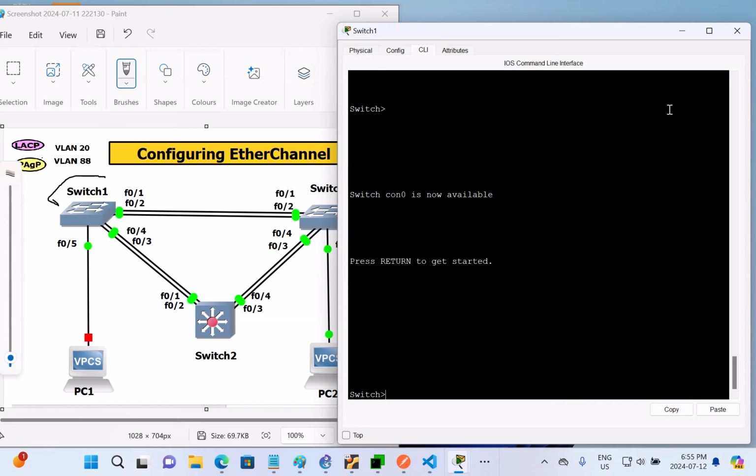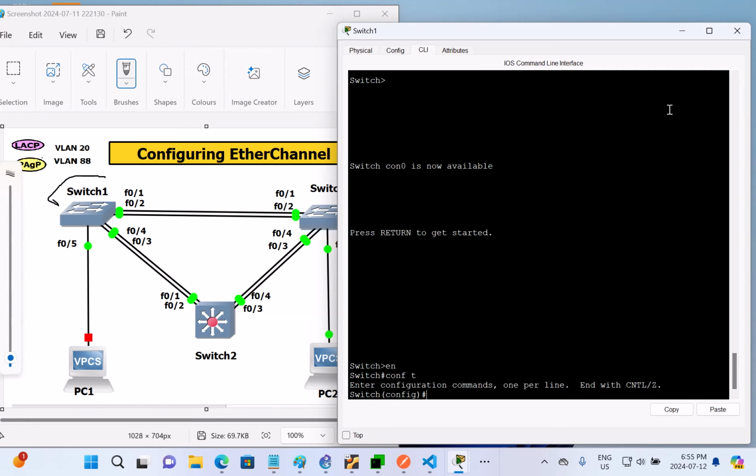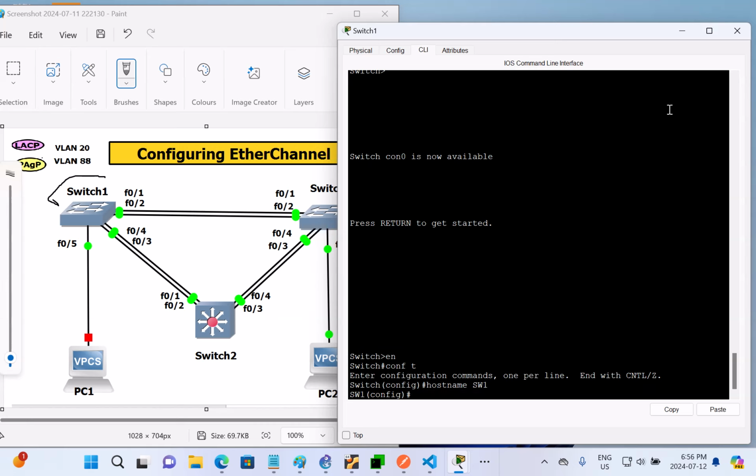So as you can see, the switch doesn't have a name. I need to go to the configuration terminal mode. And from here, I'm going to just type hostname switch 1. Let's put it shorter, SW1, which represents switch 1. Then as you can see, we successfully labeled switch 1. I will do the same thing for the rest of the switches on the topology.